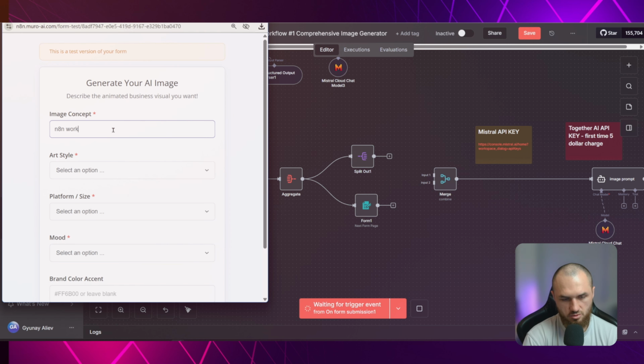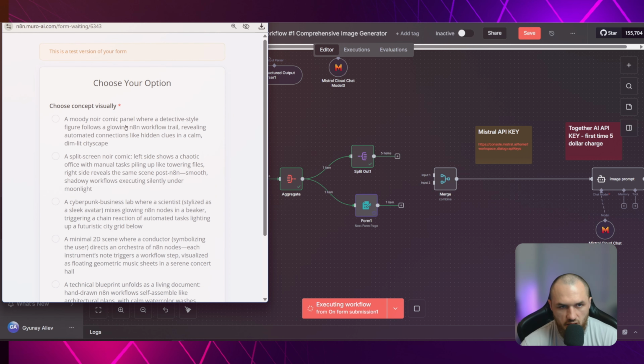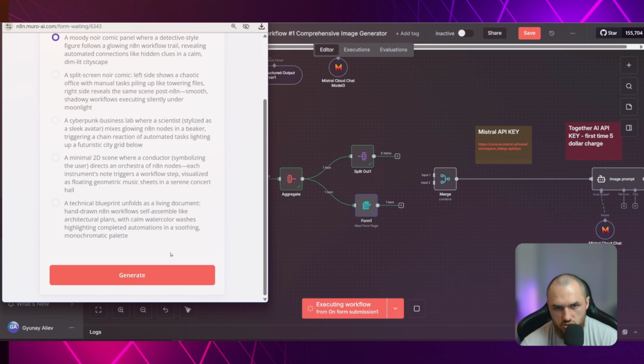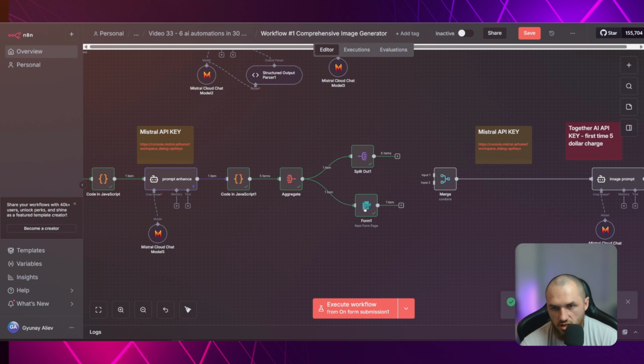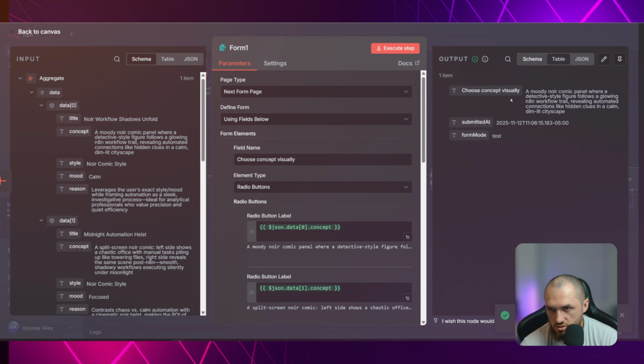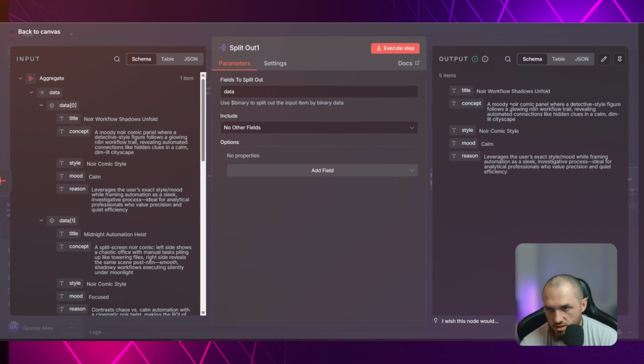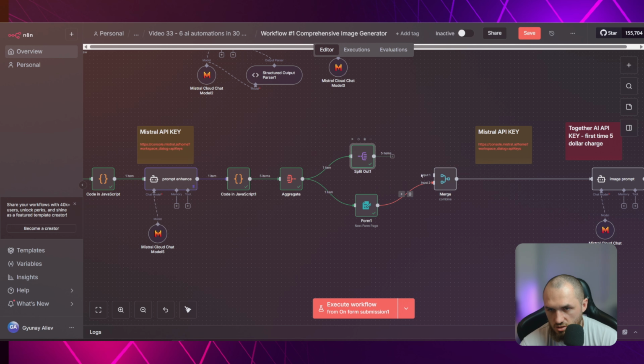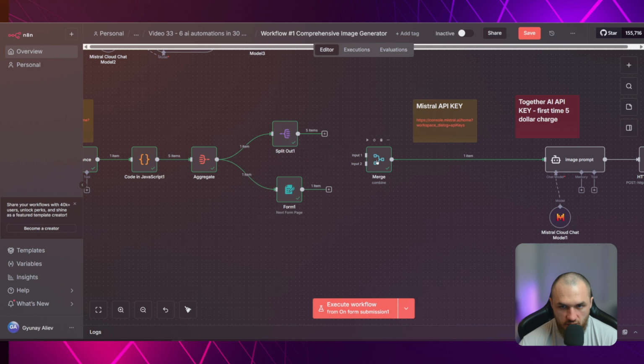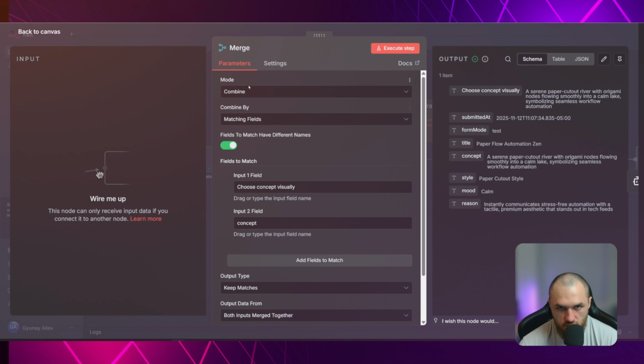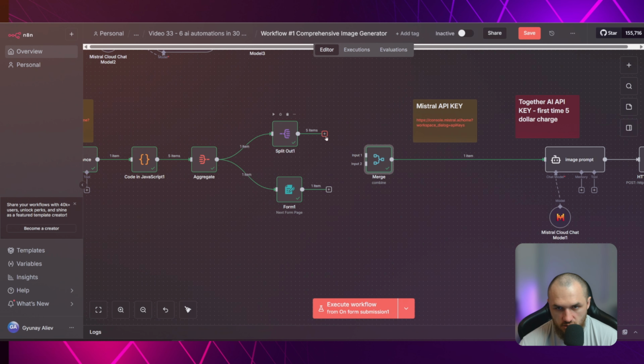Just n8n workflow, any, submit, and we can see a Moody Noir comic. And when we choose the concept and generate, now we're gonna see that this is exactly the same text as this one. So this merge node can compare them. What you have to do is here on combine matching fields, you have to connect the split out node on input 2 and the form on input 1.